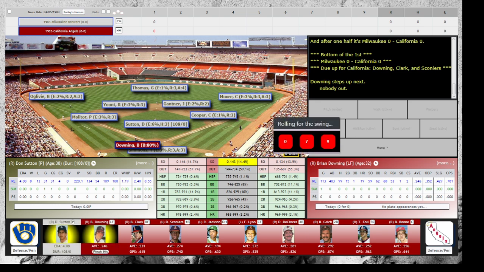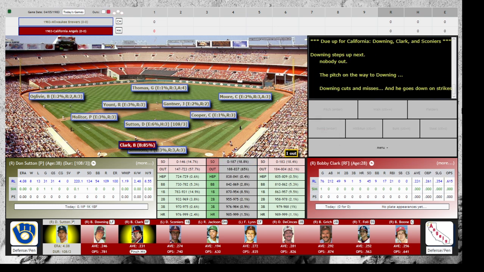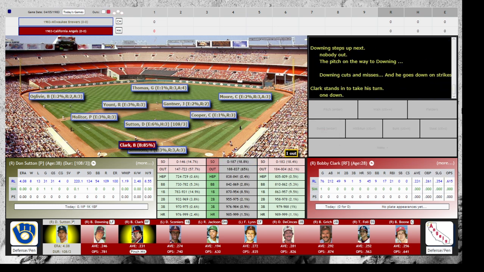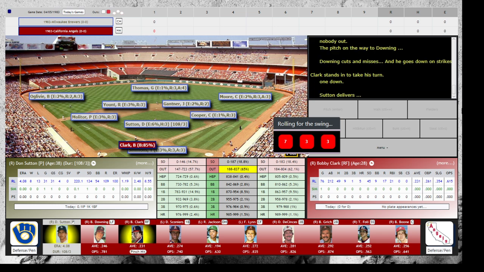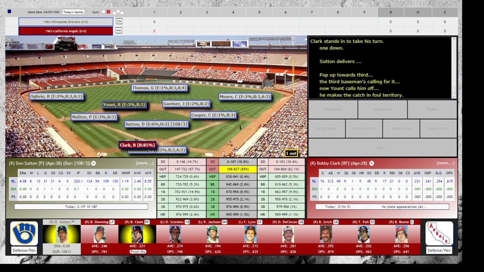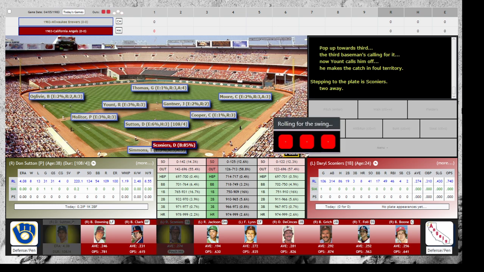Brian Downing steps in, facing Don Sutton. And he swung right through that one. Strike 3. One down. Bobby Clark getting the start today. It's kind of the Angels' fourth outfielder there for the early 80s. And he did move on to Milwaukee, I think, in 84 or 85. It was 84.